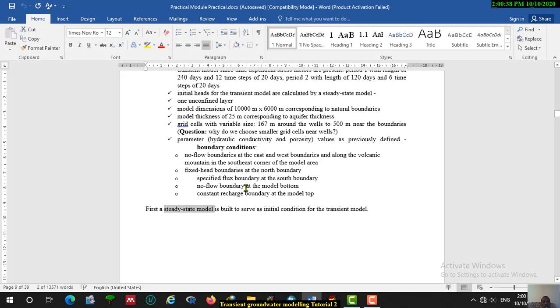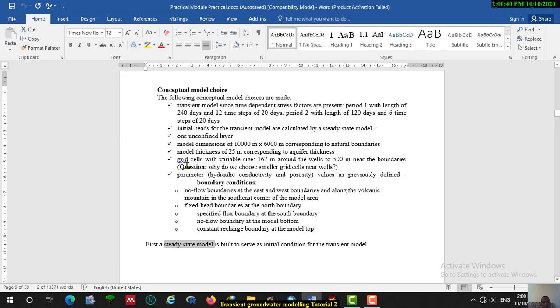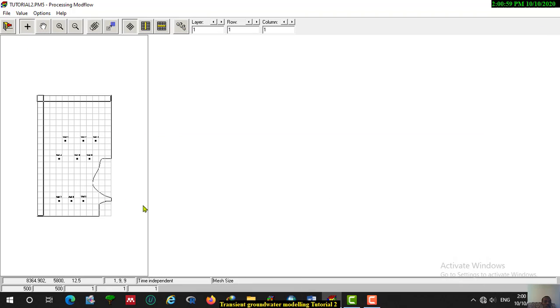Here in the conceptual model we say that we will use different grid cell sizes, which is 500 meters near the boundary and 157 meters around the well. So the size of the cells near the well should be small. To do that, click on this cell, and then press Control on the keyboard, then the up arrow.